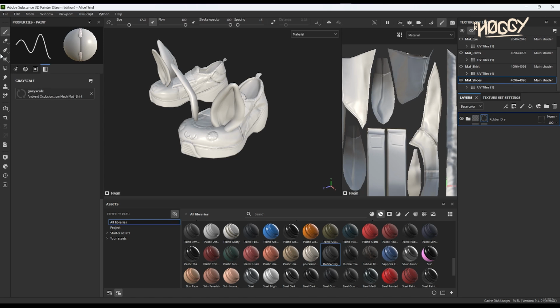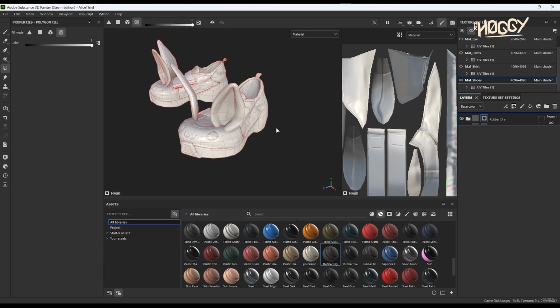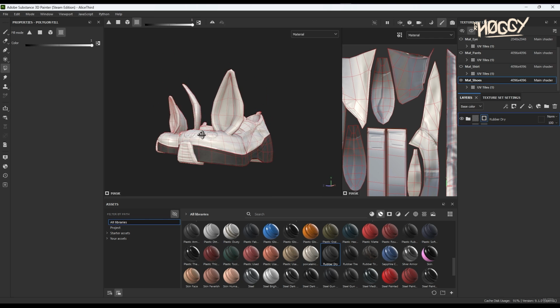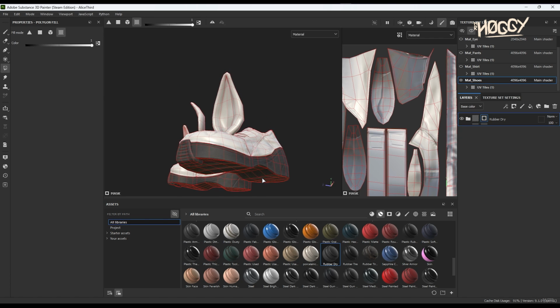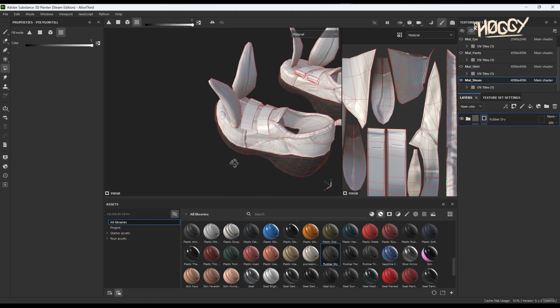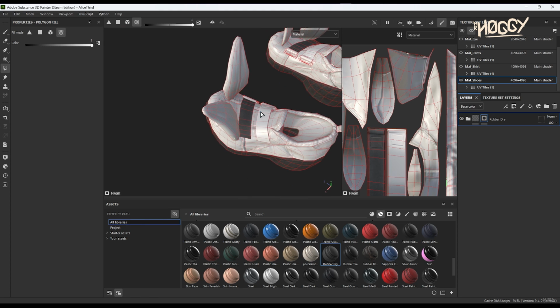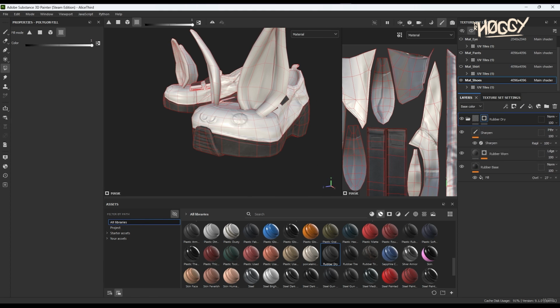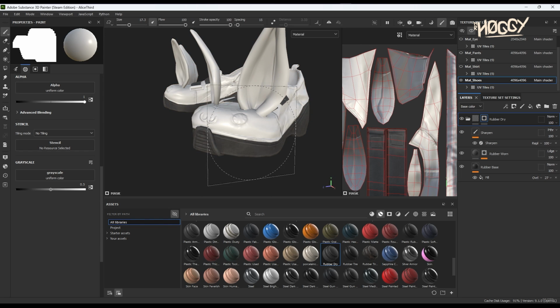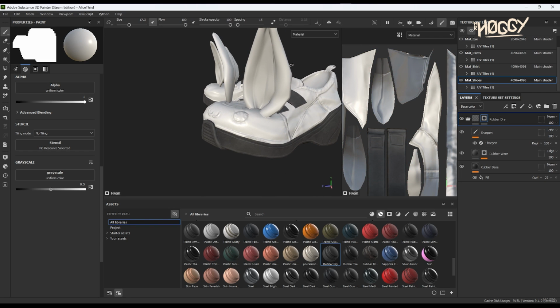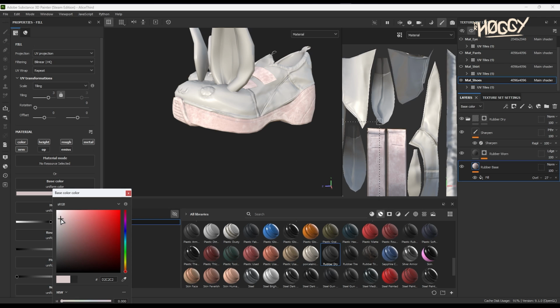So let's add a black mask and select only the soles here, and this part on the top too. Okay, so now let's start editing our thing, because I don't really want this color here. Let's make the color here white.